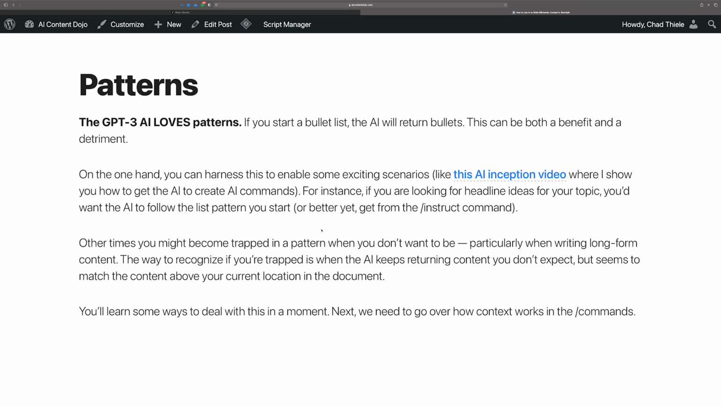If you haven't seen my video on the AI inception that I did, where the AI is creating AI to create the commands, it's really kind of crazy. But for example, you might be looking for headline ideas for your topic, and you want the AI to produce a list so that you can go through the list and find the headline that you want to use for your topic. Well, if you start leading the AI, you'll get your list, and you could probably get a kickstart from the instruct command actually.